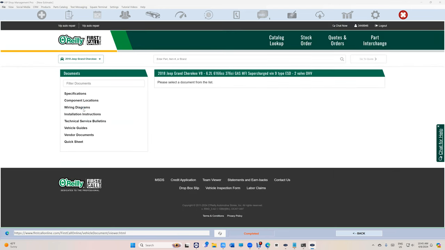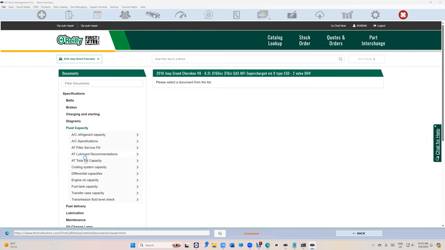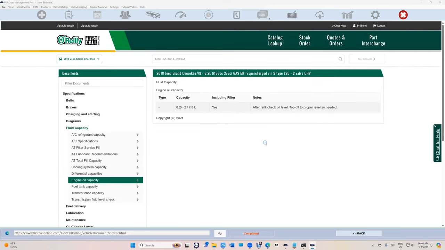Vehicle specification. Just to let you know, they have way more than just specification. They have diagrams too. Specification, fluid capacity, engine oil capacity. Right there. Hey, this is my car. It takes 8.24. So yeah, just copy it.